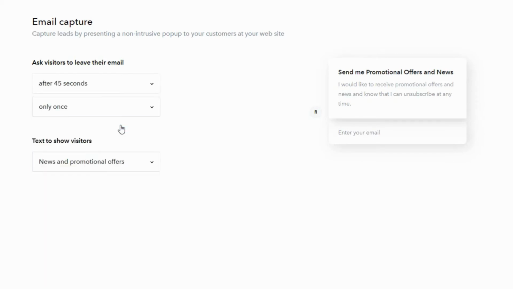So if we set this to after 45 seconds, this means that we will be showing them the offer to leave their email address 45 seconds after they enter the page. And it's suggested we only do this once and not until provided, because it may be annoying otherwise.